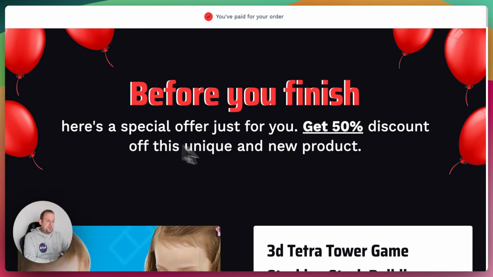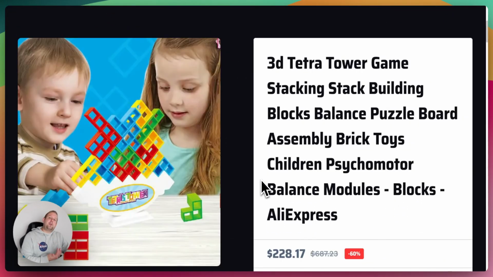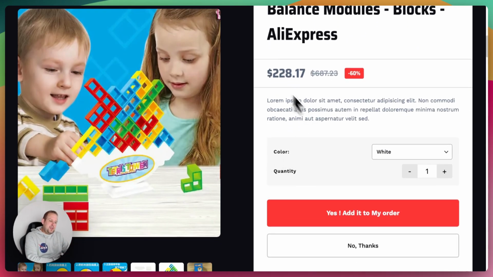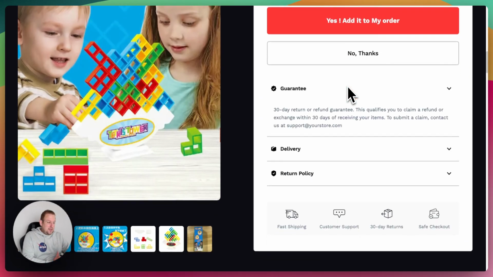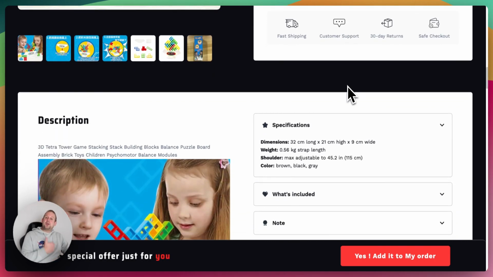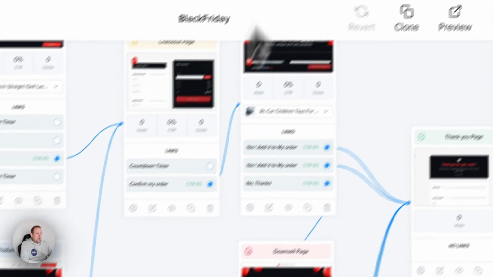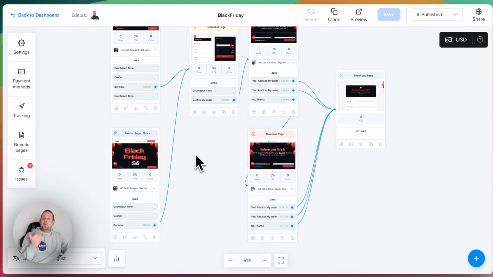Before you finish, here's a special offer just for you. And now we have a totally different kind of offer that we can basically give the customer. As you can see, it's not really a downsell in this case because we just use random products, but I think you get the idea of how this specifically works, right? So this is a fantastic way to deliver upsells and downsells. And the great thing is, if we go back, you can do multiple upsells and multiple downsells as well.